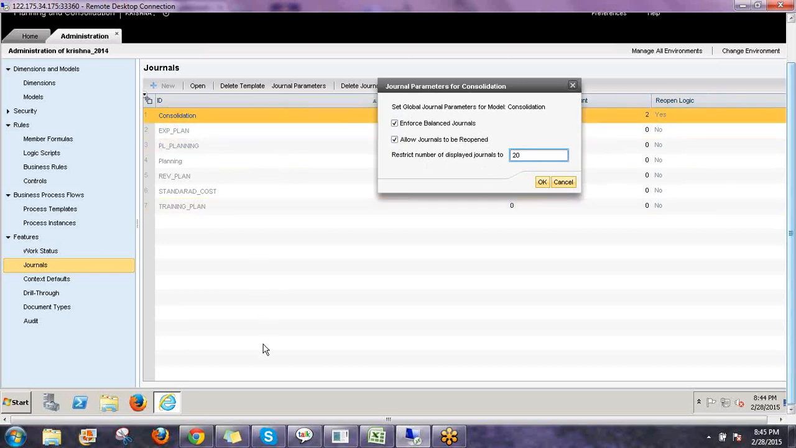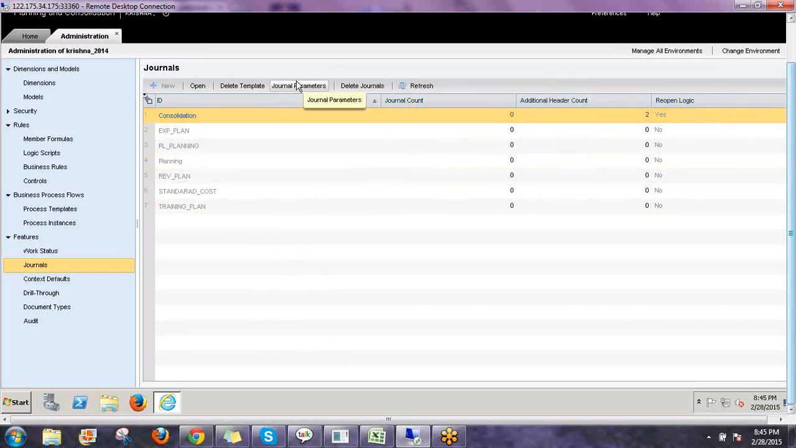That means on how many line items of journal vouchers can be displayed in one page, that you can set: 20 or 15 or 10, whatever you want to keep. These parameters need to be set using the journal parameters once you create a template. Once you create the template, you can delete it, you can open it, you can set the journal parameters. If you have created any journals, you can delete the journals directly from here if you have access to delete, and then you can refresh it.